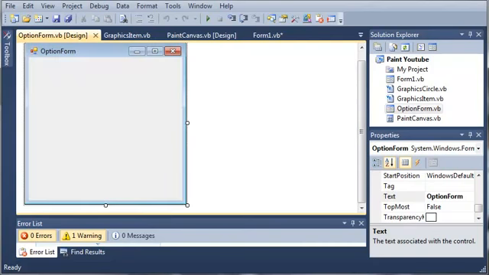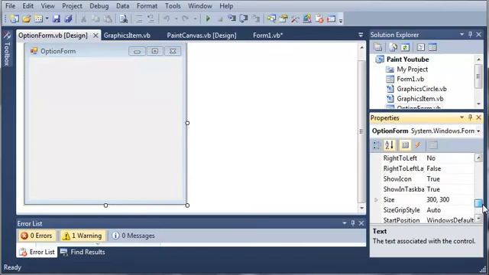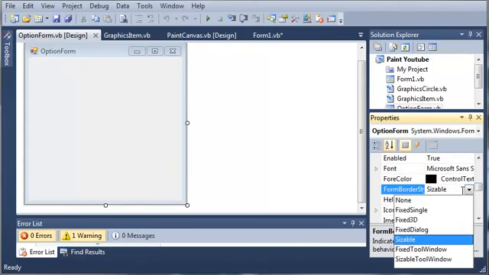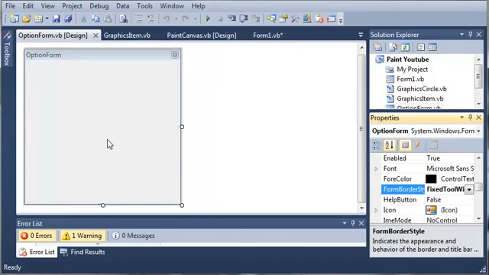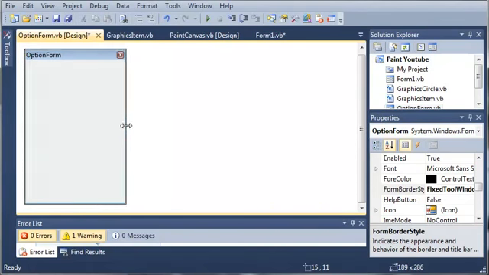So let's go ahead and come over here to the properties of the option form, and we need to change the form border style. So we'll come up here to Form Border Style and let's make it a fixed tool window. So they won't be able to resize it and they can only close out of it.